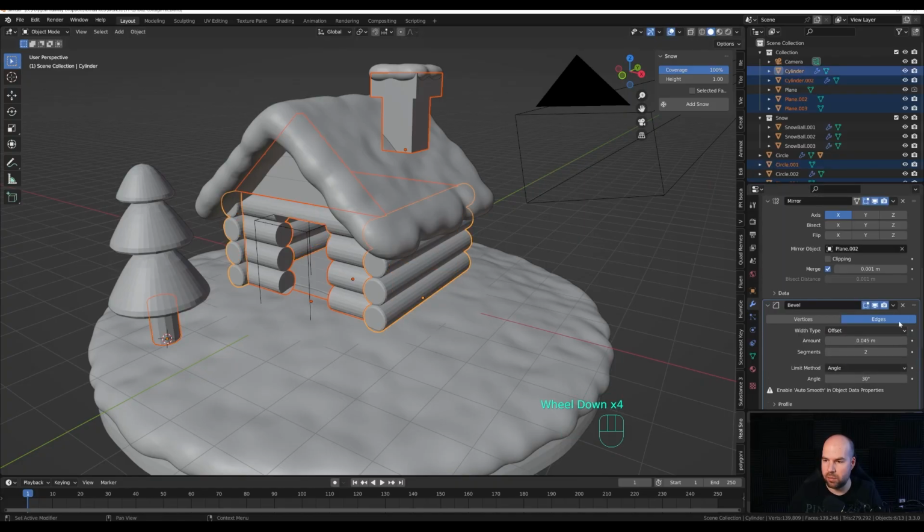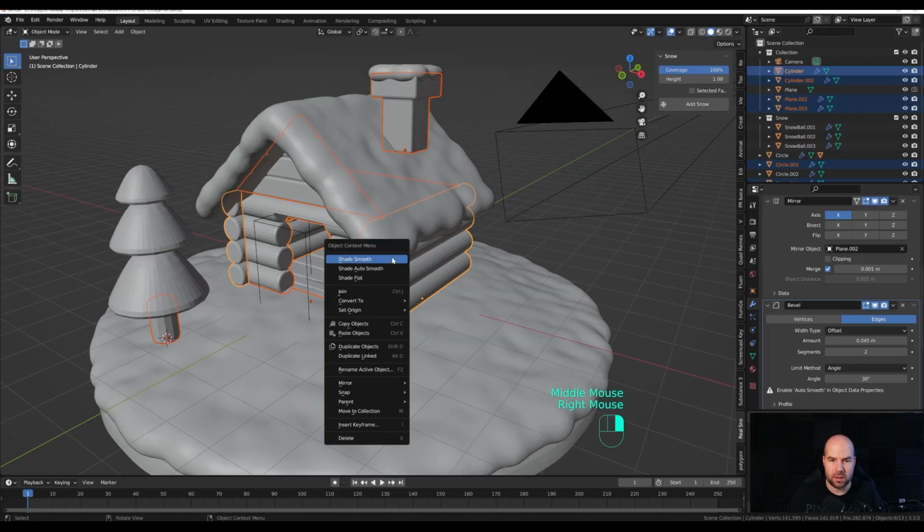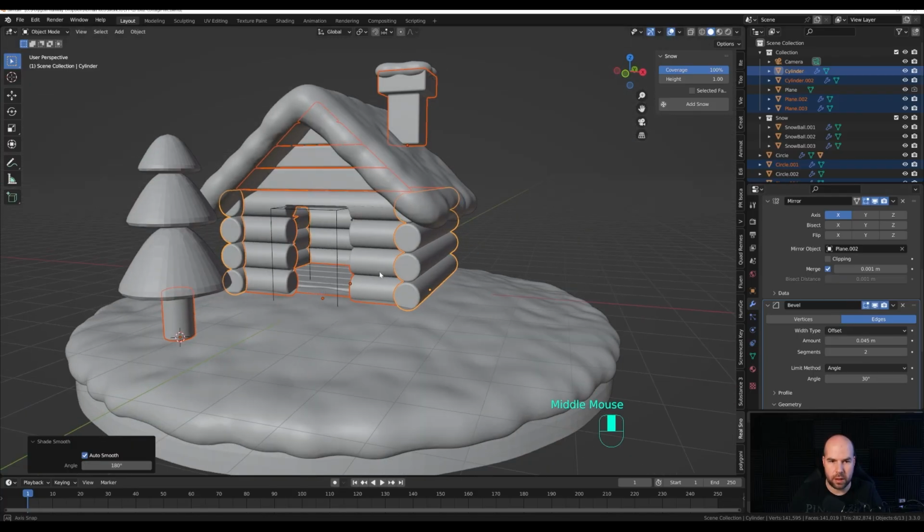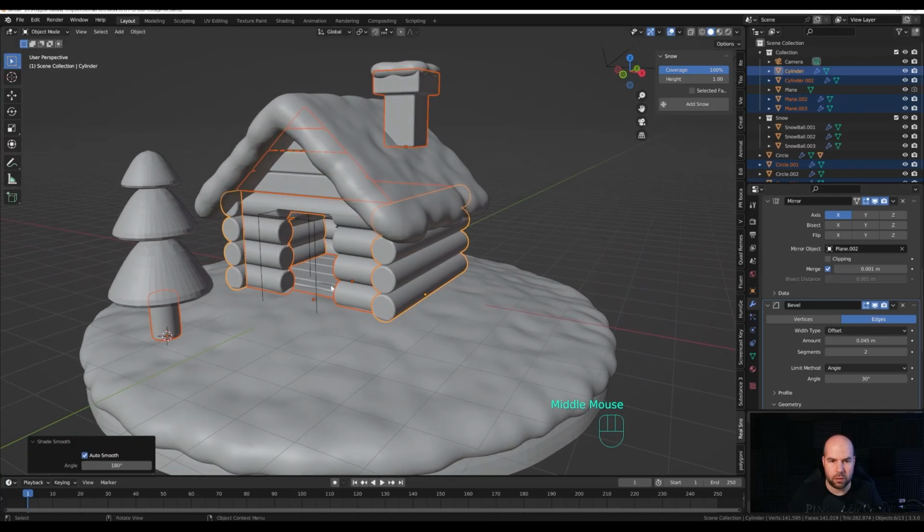Now let's scroll down to the bevel modifier and choose copy to selected here. That will transfer that bevel modifier to the other objects as well. And now we can right click and choose shade auto smooth and increase this all the way to 180 degrees, so the bevel modifier can take care of the shading for us.